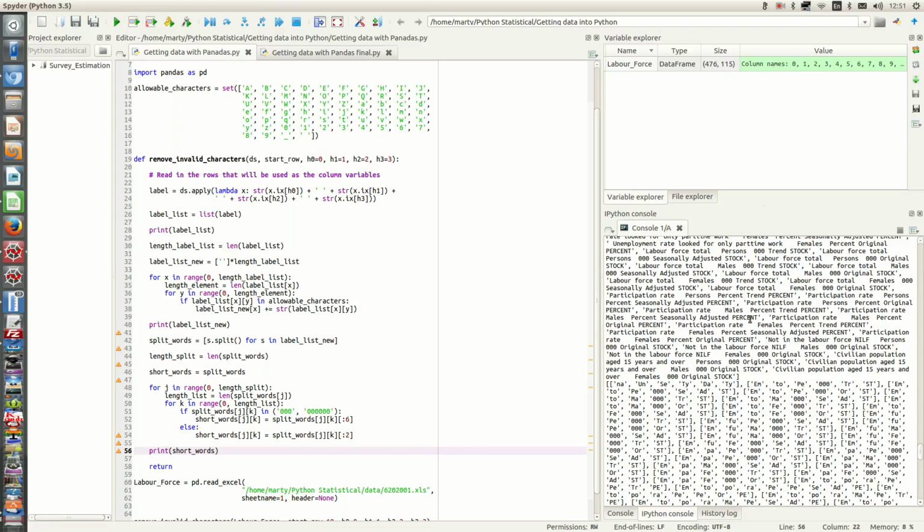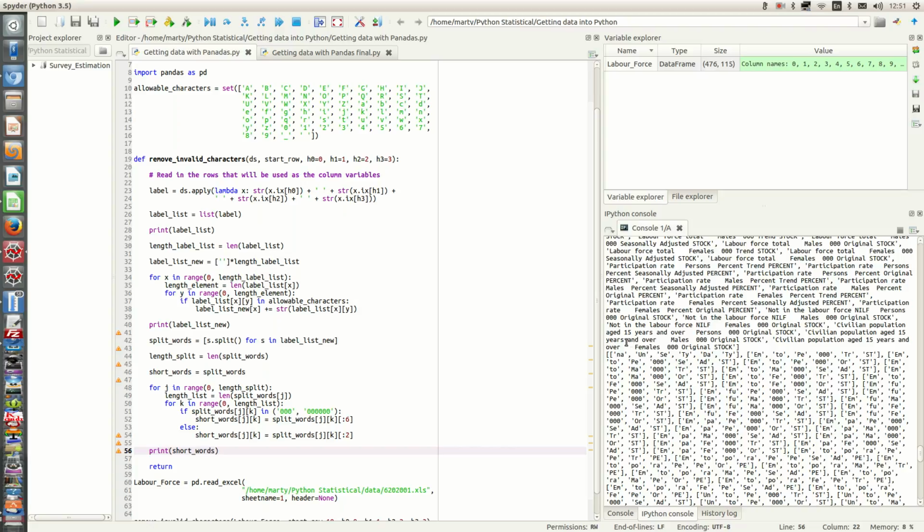And here we go. This is our new shortened list. So with the employed total persons, we can see it's taken the first 2 characters, EM, TO, PE. It's retained the 000, otherwise we'll lose our meaning. We've got the first 2 letters of trend, TR, and then the first 2 letters of the data unit type, stock.